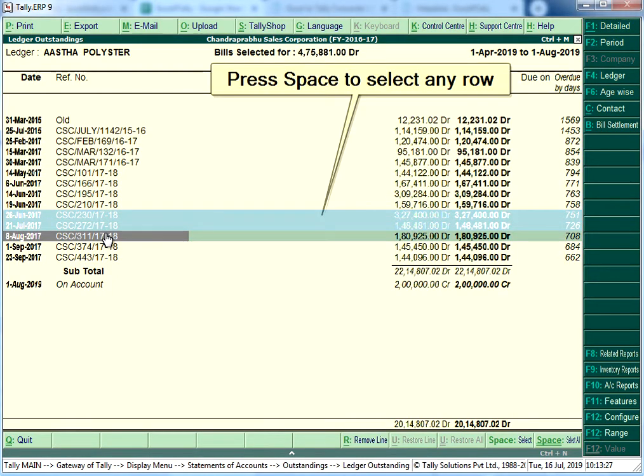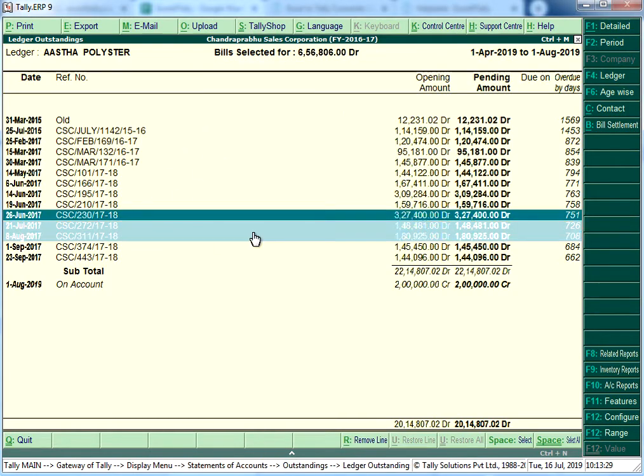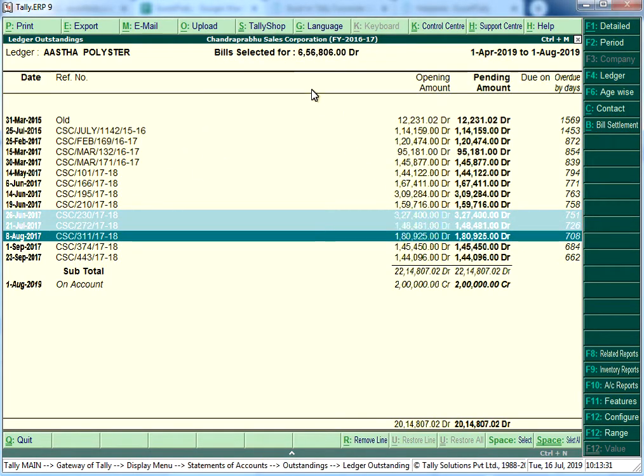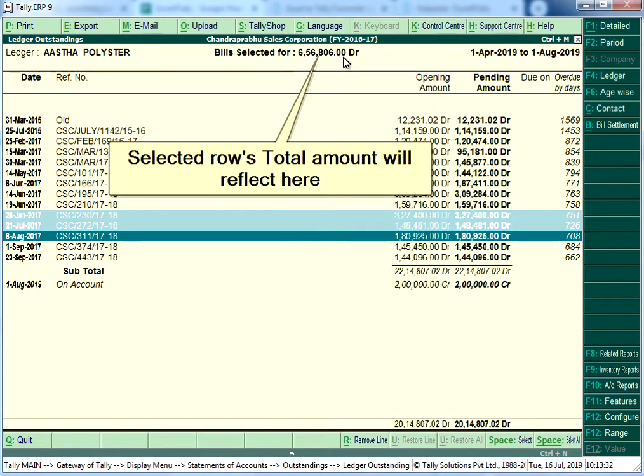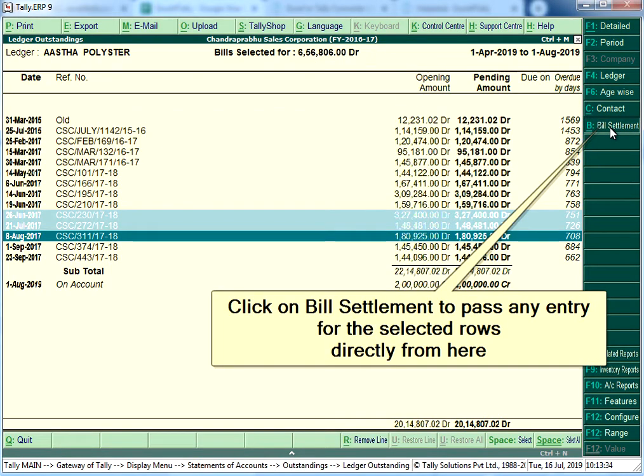Press space to select any row. Selected row's total amount will reflect here. Click on Bill Settlement to pass any entry for the selected rows directly from here.